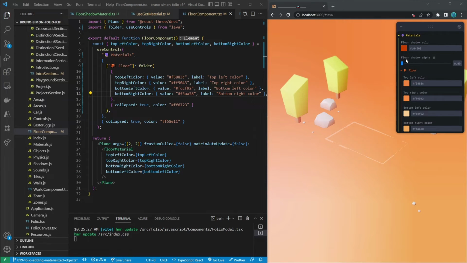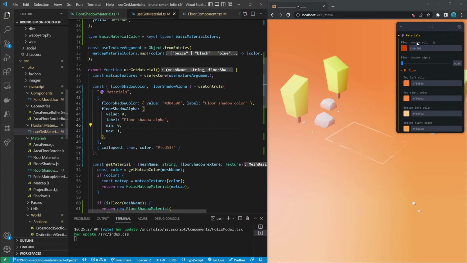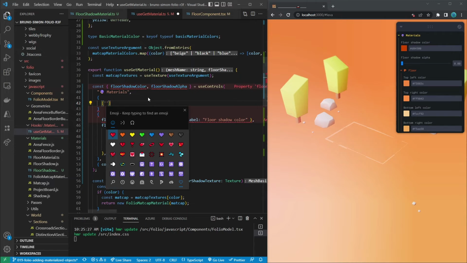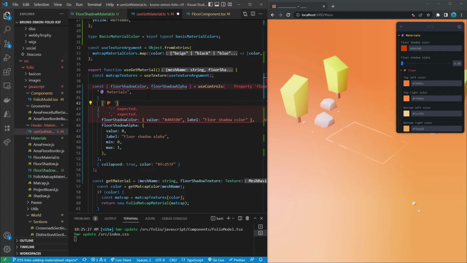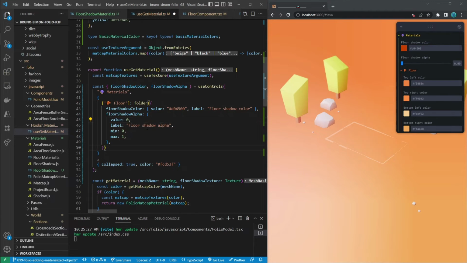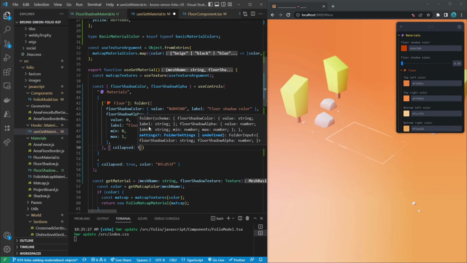And let's move those Floor Shadow Alpha and color properties over from the materials folder into the floor folder as well. So let's add that object again, give it the same property name, like this, and then the value is going to be a folder again, and we're going to pass in that object. Also here, let's collapse it and give it that same color.